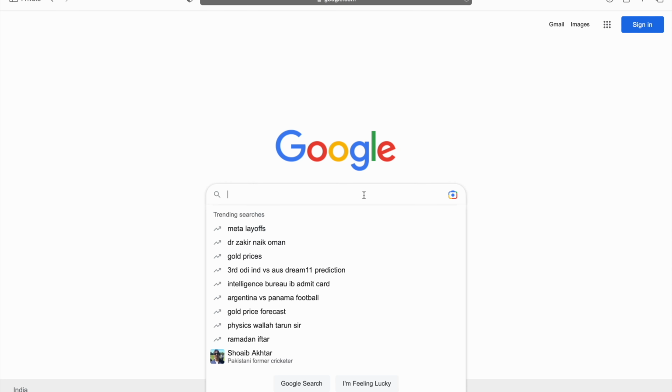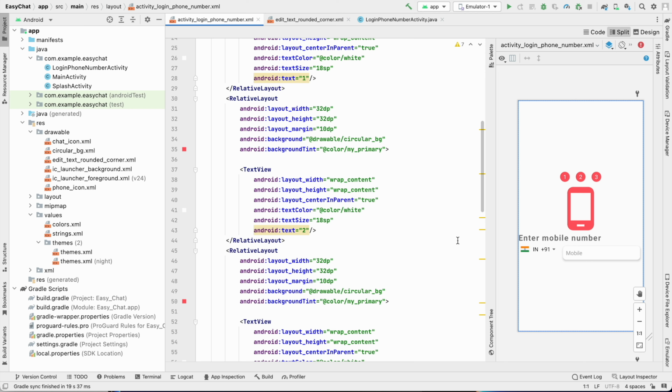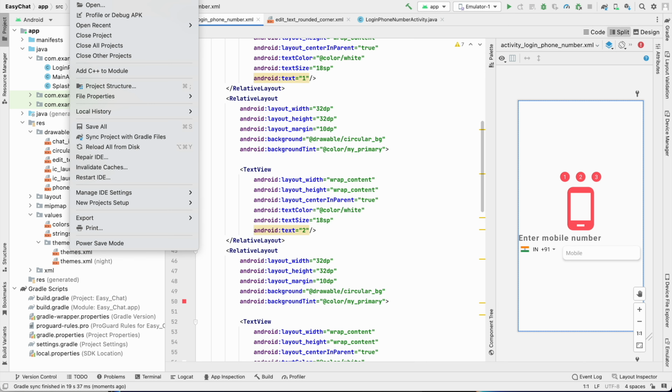As you can see, after restarting, we can see the country code over here. If the same thing happens to you, you can click on File, Invalidate Caches and Restart. So this will solve your problem. So here we can see our country code picker. We will center this layout, linear layout, gravity will be center. Now it is looking good.